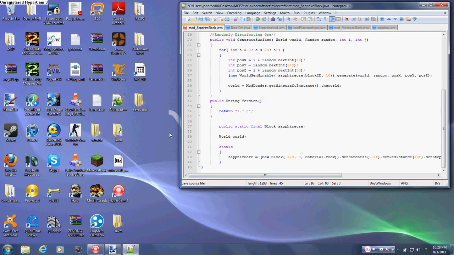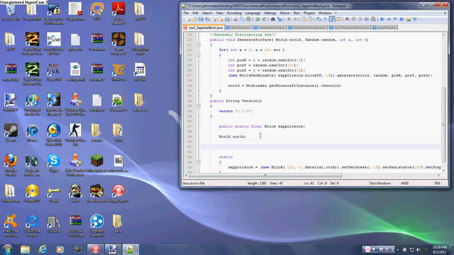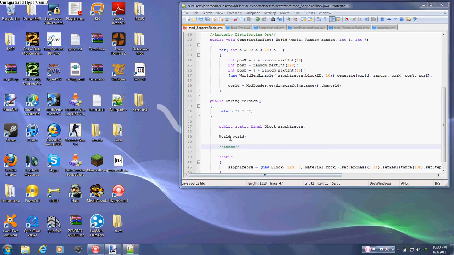So you want to go underneath the world and put two spaces, and then you want to put a comment here, just saying, for example, that these are the items, and then you just end the comment. And for other people, if you don't want to, just delete it, and you just want to put public static, and you want to put sapphire. This is just to tell that this is an item.